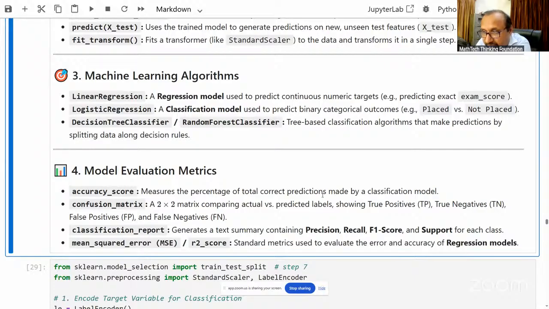Accuracy score, confusion matrix, classification report, mean squared error. Some of them we have covered, but maybe many things we did not cover. Don't worry about this part, it is very simple. You will need to come here and read all these things. For that, I think I have shared with you one cheat sheet for the evaluation metrics. If not, I will share it with you.